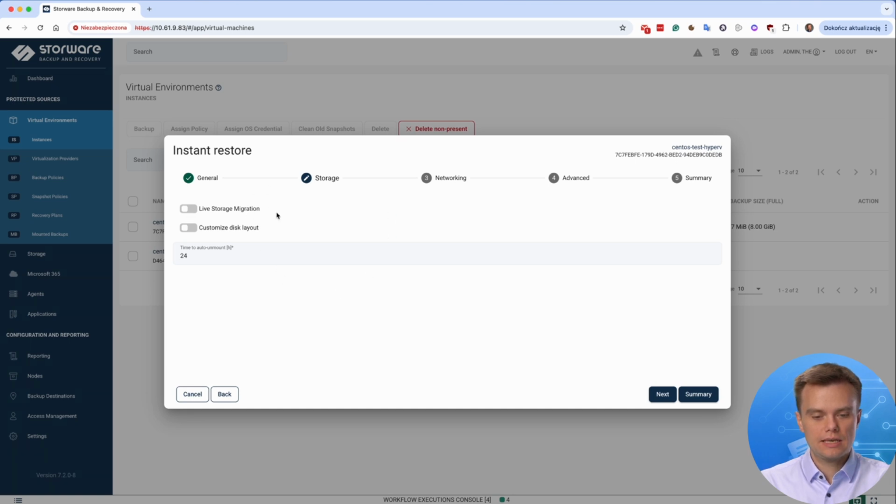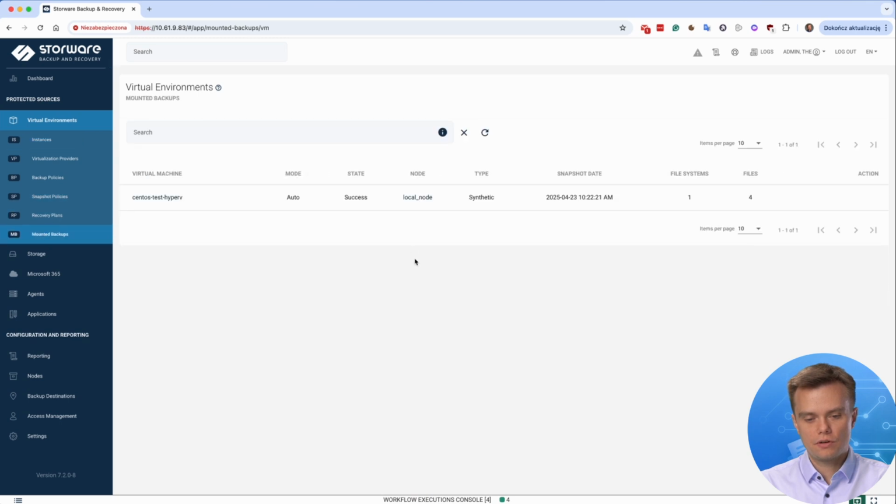But if you don't select this particular checkbox in here, you are later able to invoke this operation from the list of the mounted backups, because technically it's some kind of mount operation that we are able to execute against the virtual machine. And this concludes my demo.